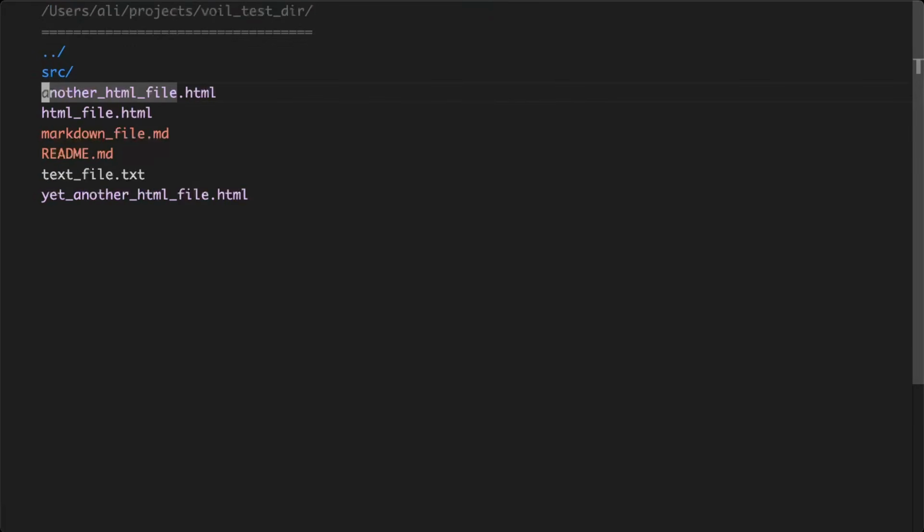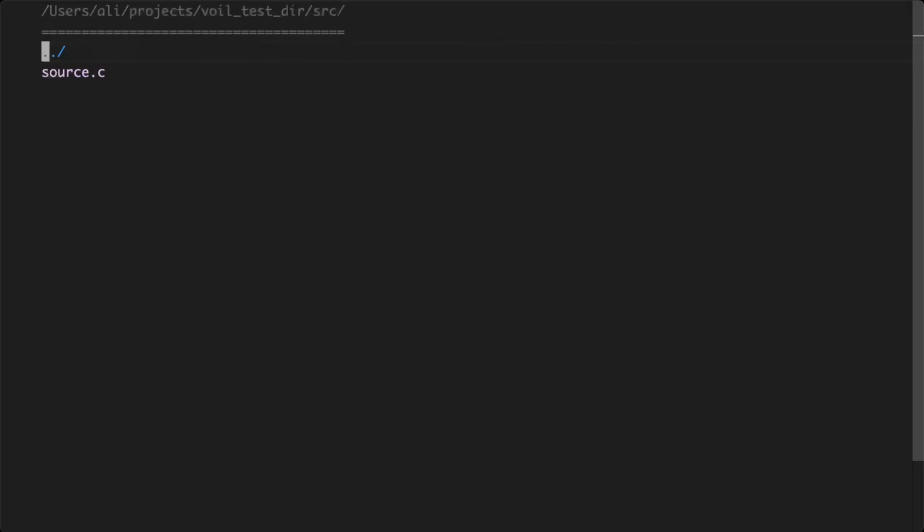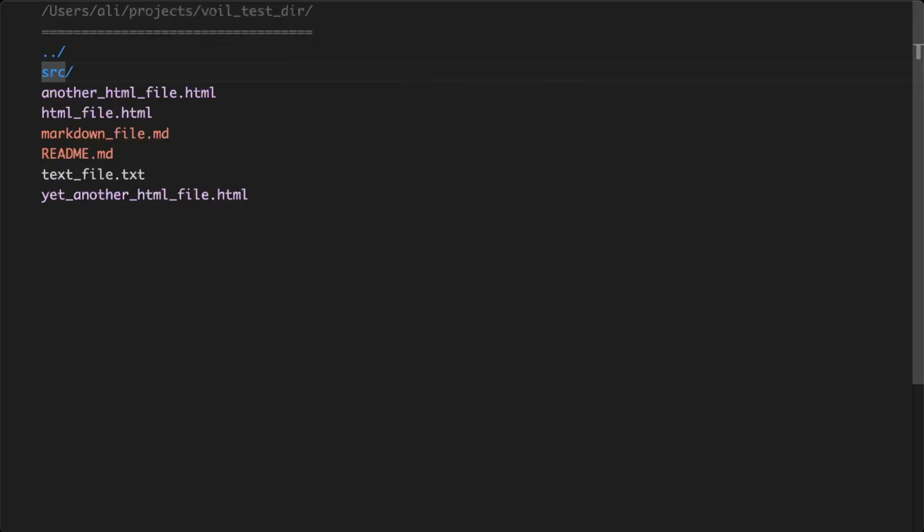But the point is, although I am using the Vim mode, everything you see in this video can be done in normal VS Code as well. I have example configuration for both normal VS Code and the Vim extension in the Voil repository. We can open directories and go back either by pressing enter on the double dot directory or just running the open Voil key binding again.